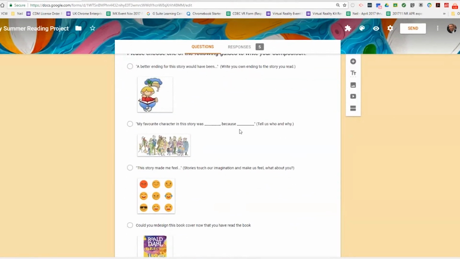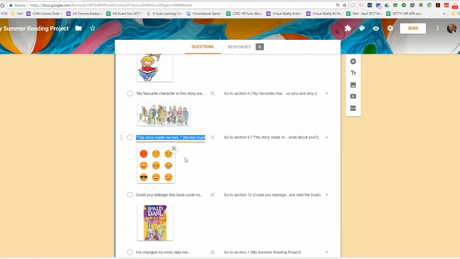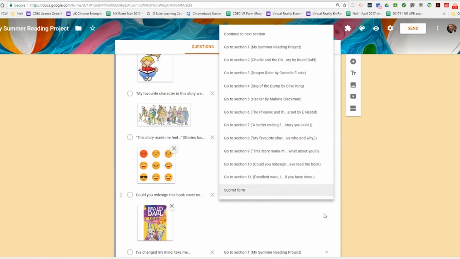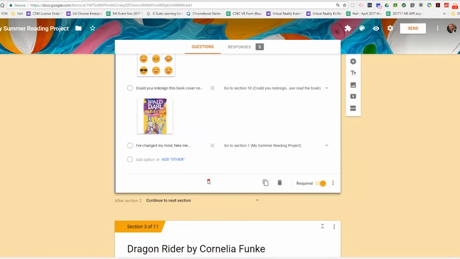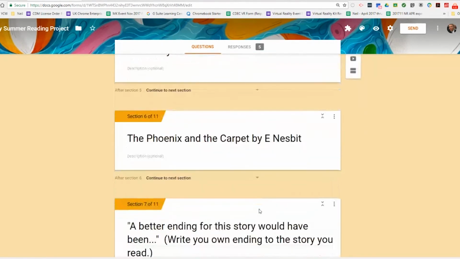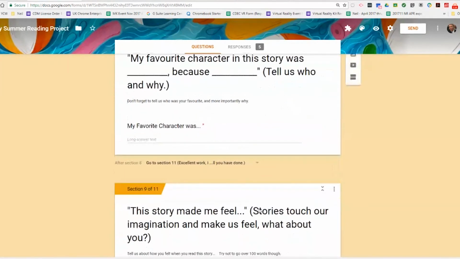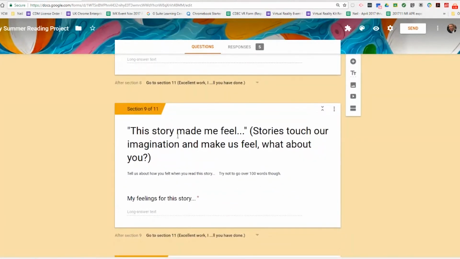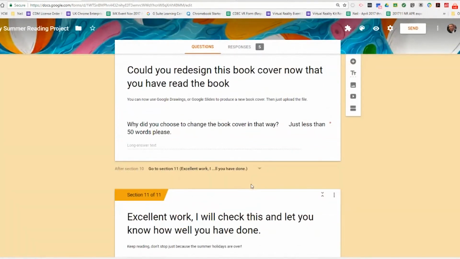Okay, which types of composition would you like to write? I quite like writing about this. How did the story make you feel? And that would send me to Section 9. So if we scroll down to Section 9, we'll see that the writing space on the quiz is right here. So the story made me feel, and then they'll start making their work for you.